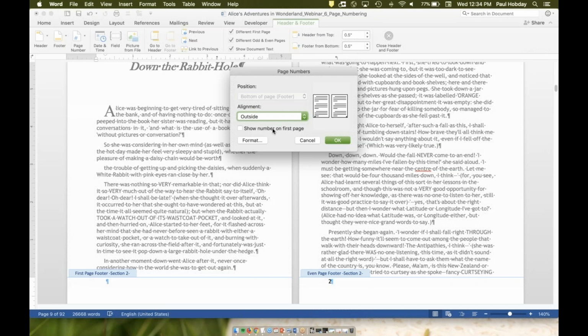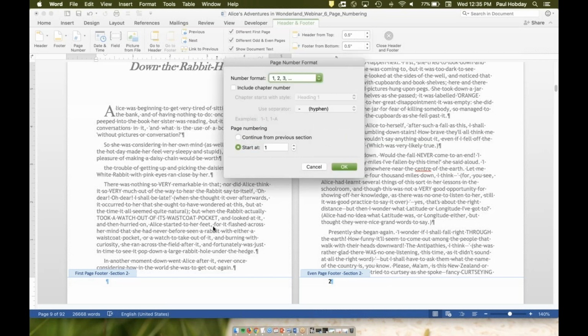And then notice here, show number on first page. Same thing as Lewis Carroll's name in the header on the first page of each chapter. I can choose whether or not to show that page number on that page. I want to show it there. I want to have it back in there. So I'm going to click that. And then I'm going to click format. And this is the important one.